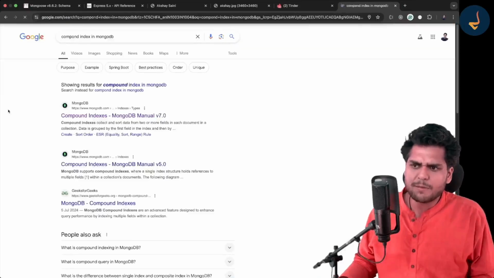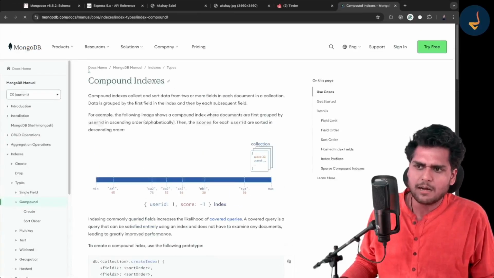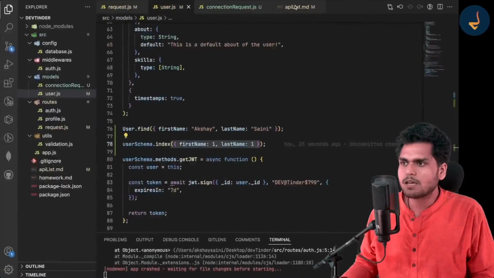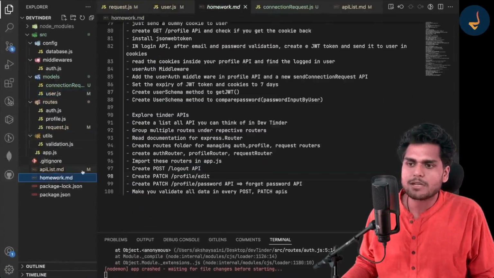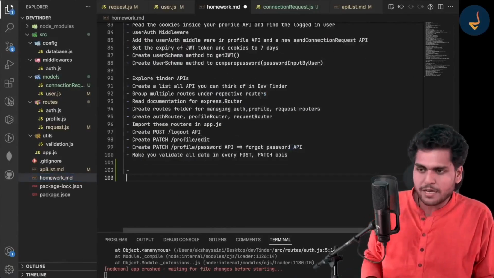The official website of MongoDB has a very good article. Just read this, compound indexes. This is for the reference. I will add this in your homework, maybe so that you can go through this. Okay, so I will add the homework here.